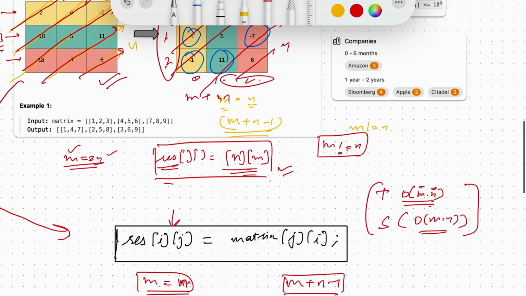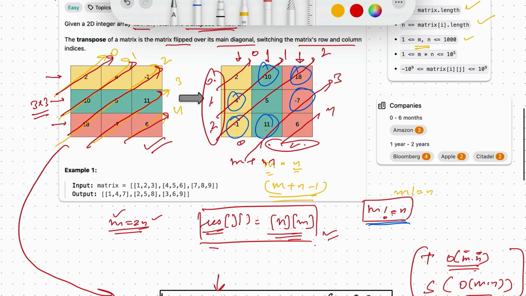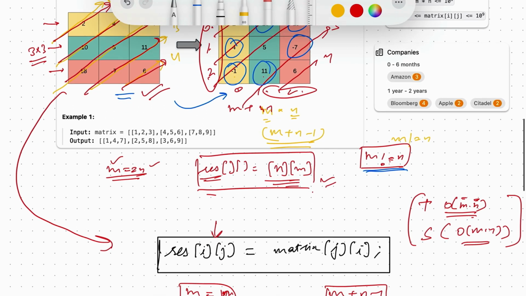But as we don't have m equal to n in this case, we have to take extra space and iterate over our given array to form the transpose. Okay, let's quickly code this out.